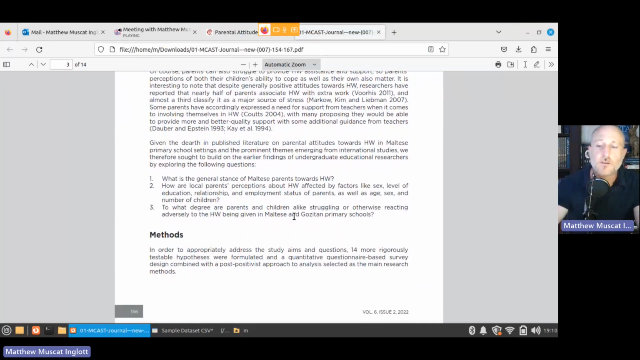So in this example, you can see how a literature review is concluded. Literally, the wording itself says, given the dearth in published literature on parental attitudes towards homework and so on. So the conclusion of a literature review basically takes the stance of, okay, since the literature says this and this, what I would really like to know is this, and then you show us the question or the questions.